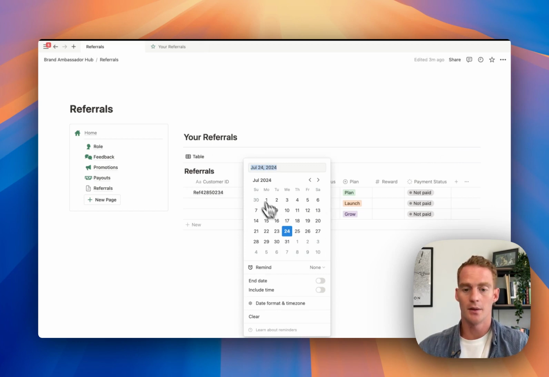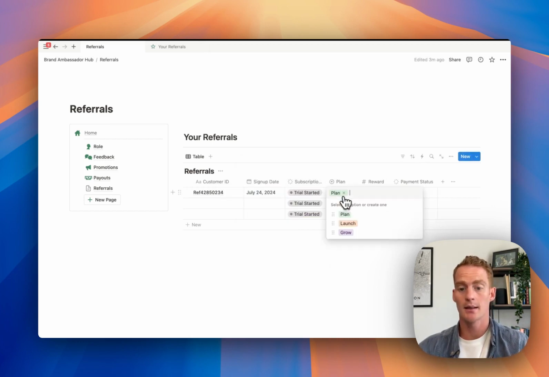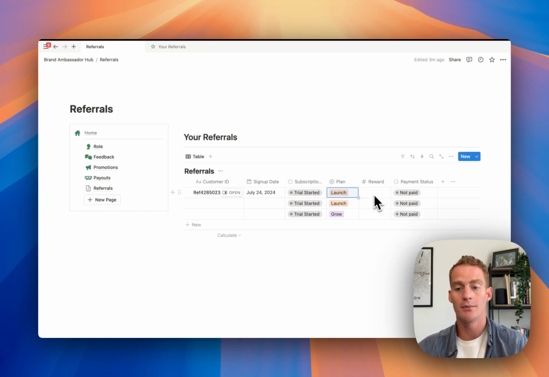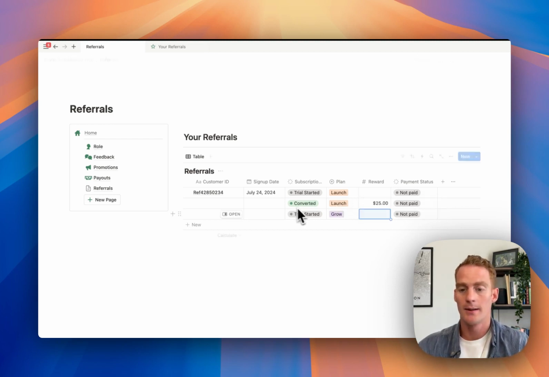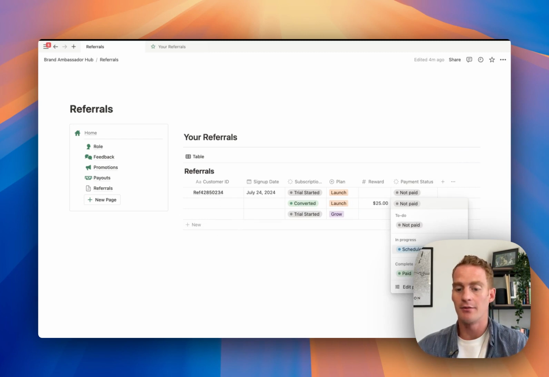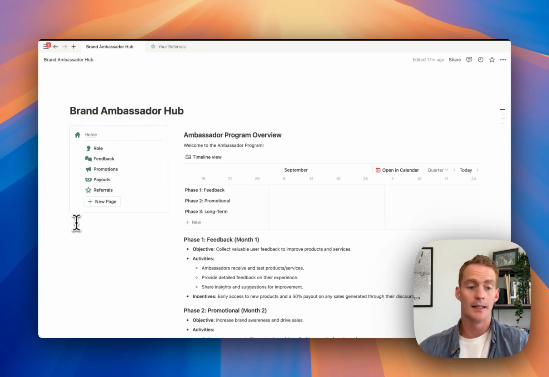sign up date was today, that would go into the trial started subscription status. Let's say they're on the launch plan. The reward I'm not going to fill out yet because they haven't won the reward. As soon as one of these converts, then I will add the reward amount. So for the launch plan, I think it was $25. And let's say after I've paid it, I will mark it as paid. And that's it. In the end, we didn't need any more new pages, so I'm going to delete this button.